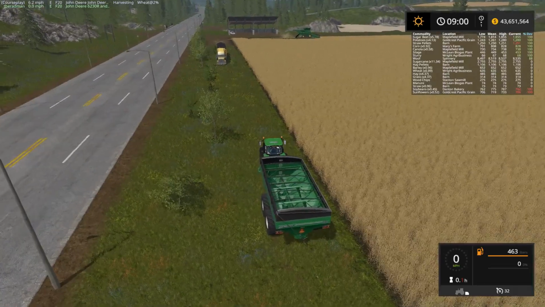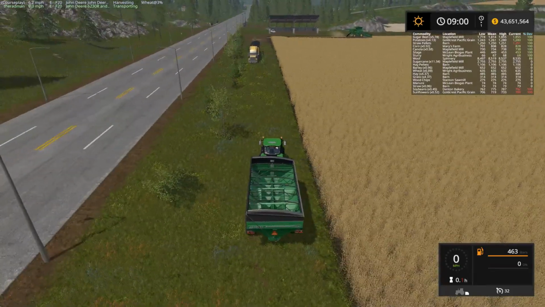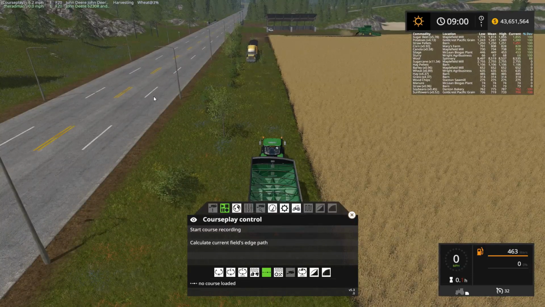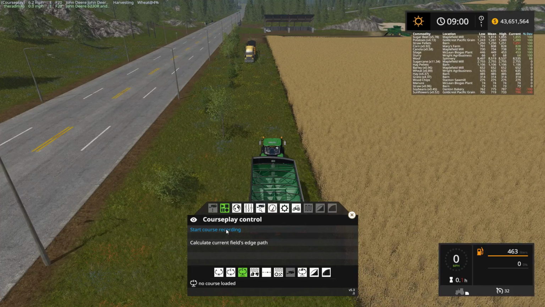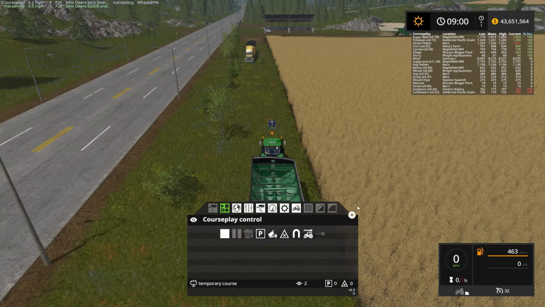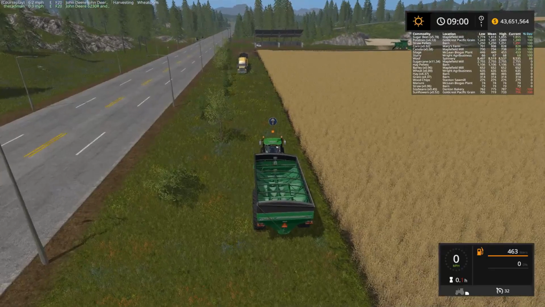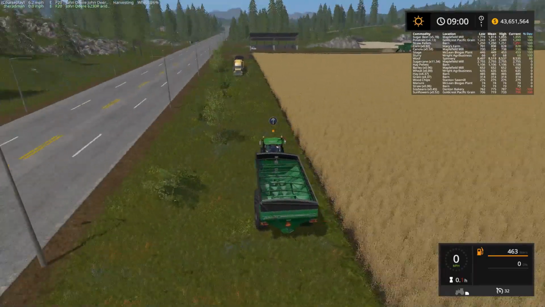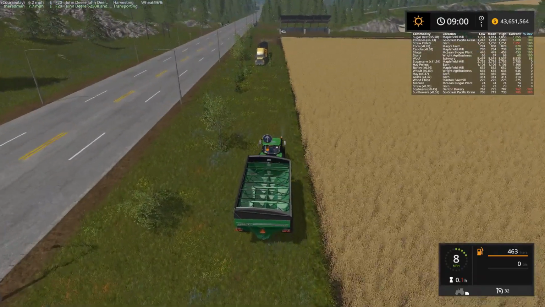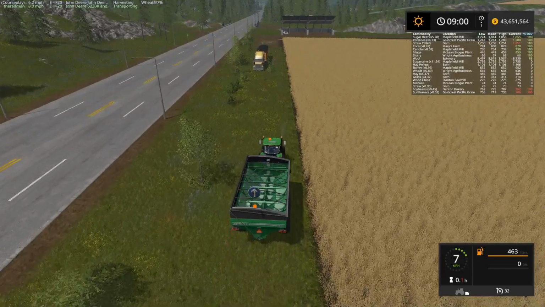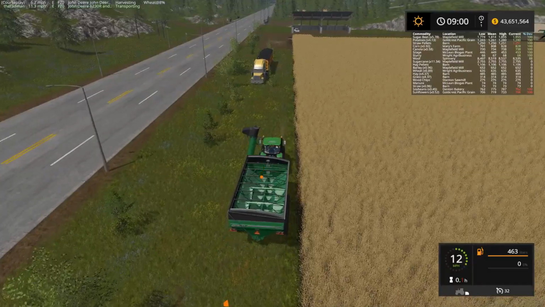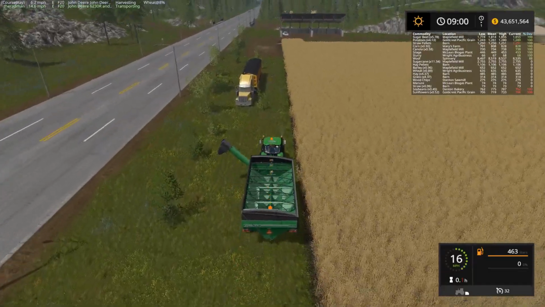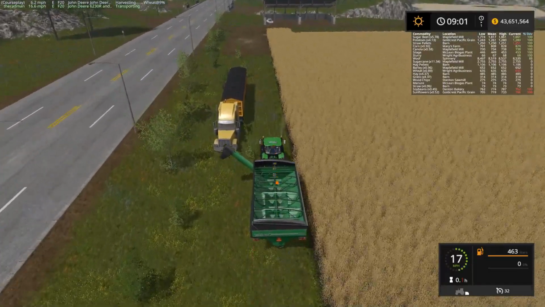Anyway guys, now what we're going to do is set up this overloader. We obviously want it to be on overloading mode, and we want to do kind of what we did with the combine course from the very first episode, where we start far enough away that we're not at risk of getting tangled up with the trailer. So we'll just be really careful.